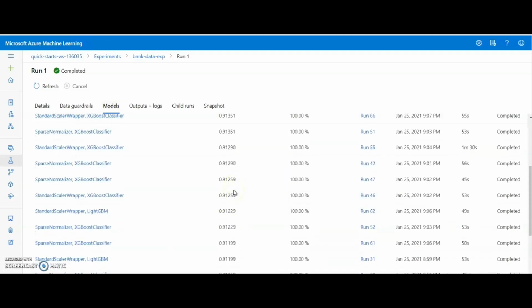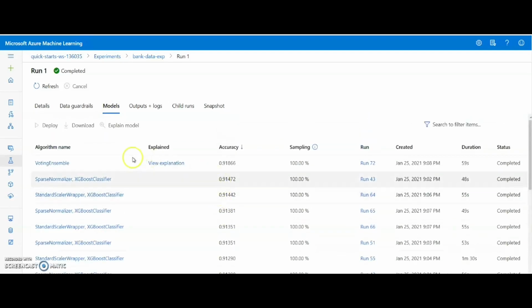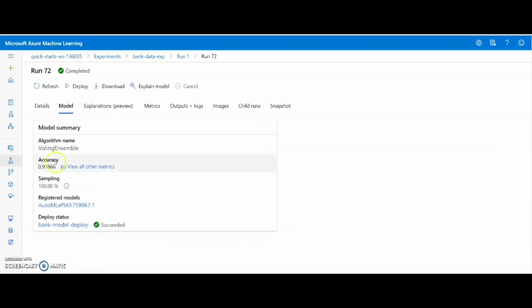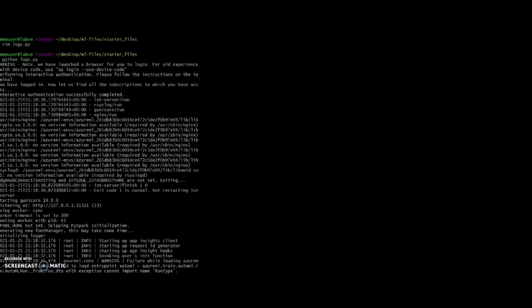As you can see here, there are a bunch of models generated during this experiment, and our interest is in the best model, which is the VotingEnsemble. That's what we're going to consume. So we click on it. As you can see, we've already deployed this model, so the deploy status is showing as succeeded. These are the logs generated when we ran logs.py to enable Application Insights.